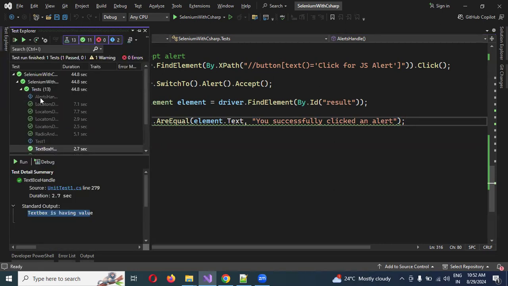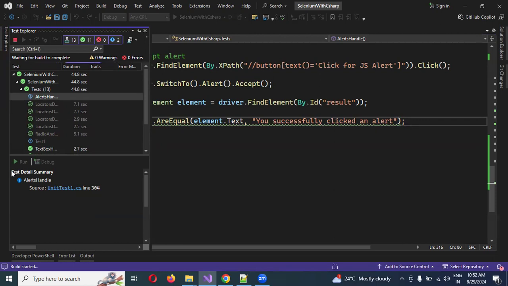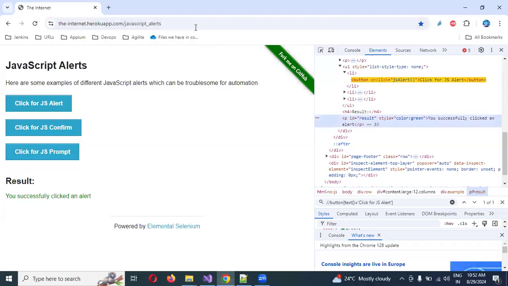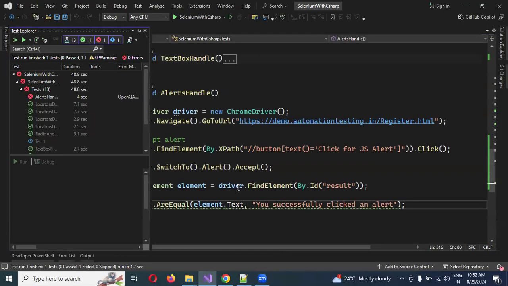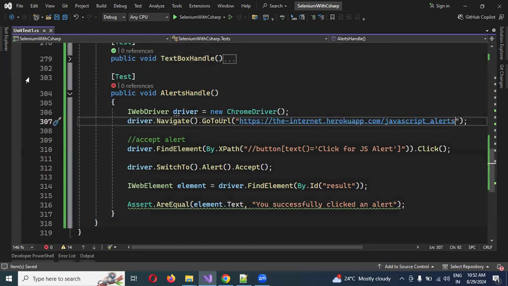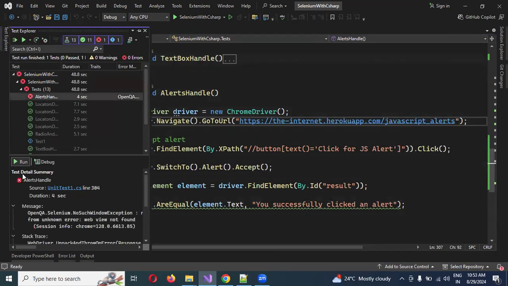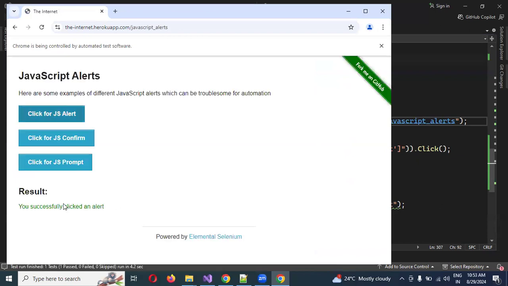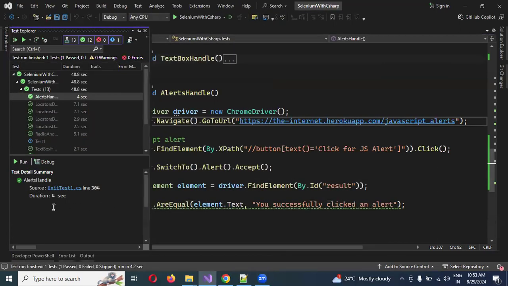Now this is my class file and I'm running this one. You can see now it will open that. Oh, it will fail because it's not the alert URL. The URL is wrong. Okay, I'm running again. It is very fast automatically. Now you can see it is clicked and the assertion also got passed.